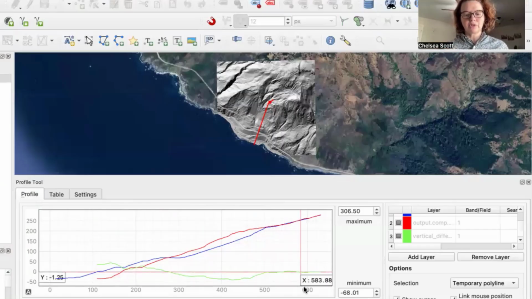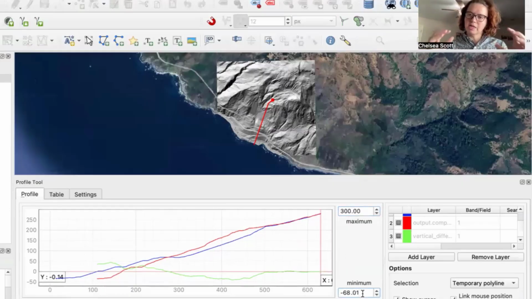Now, sometimes when you load in a profile, you're going to have a few high or low points that really skew the results and make it hard to zoom in and see what's happening. So you can always come in and change the minimum axes, for example, this could be 300. And that zoomed us in a little bit to better highlight the exact areas of our landslide.